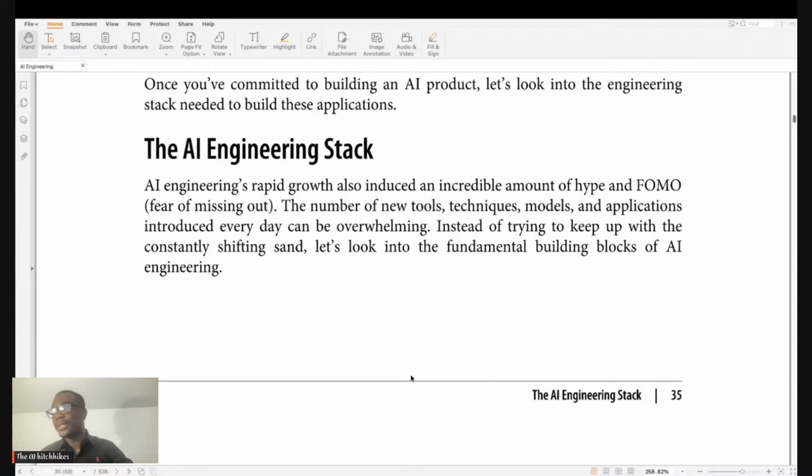I think this is where my interest is, and this is where I will start putting some notes. The AI engineering stack. AI engineering's rapid growth also induced an incredible amount of hype and FOMO, fear of missing out. The number of new tools, techniques, models, and applications introduced every day can be overwhelming. Instead of trying to keep up with the constantly shifting sand, let's look into the fundamental building blocks of AI engineering.